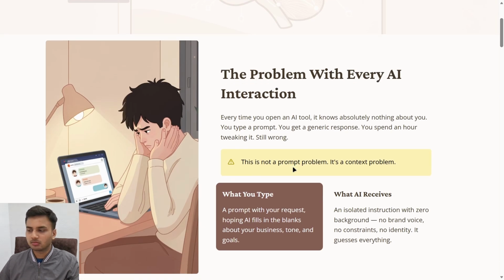The problem with every AI interaction is that every time you open AI, it knows nothing about you. You type a prompt, you get a generated response. Then you talk with the AI, try to fix that response, and you spend an hour tweaking it. And still you get it wrong. And this cycle keeps going on.